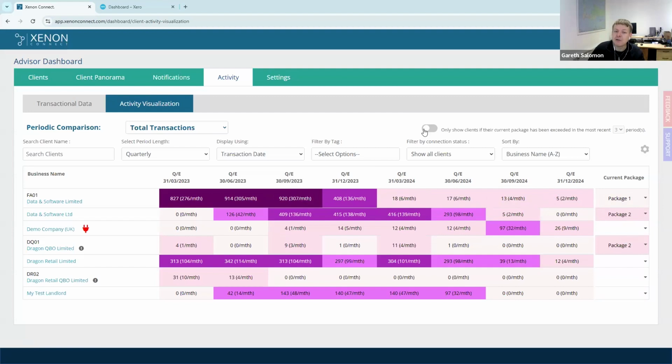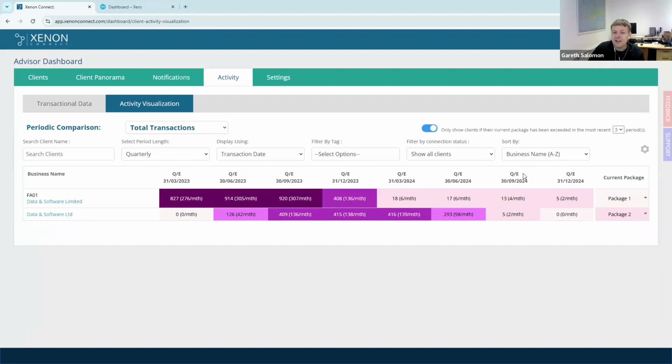Now, if we have set these current packages here and we toggle this on at the top, this will only now show you the clients that have gone over their existing package in the most recent X number of periods. By default, it goes back 3 periods to have a look to let you know which ones you need to consider repricing at this stage, because it looks like they've dipped into a higher package that they should have gone into.